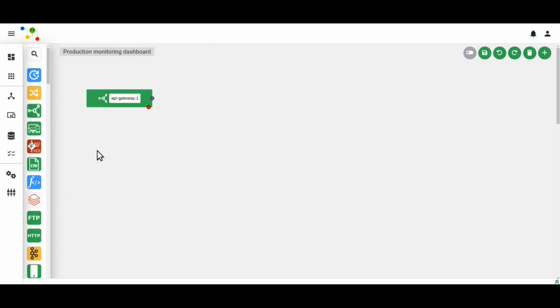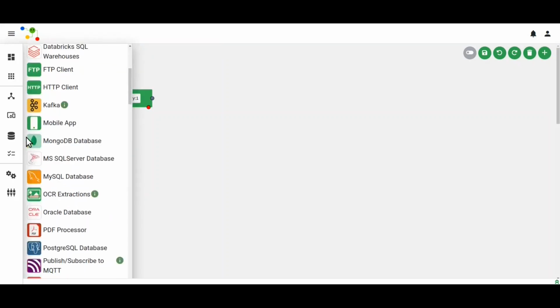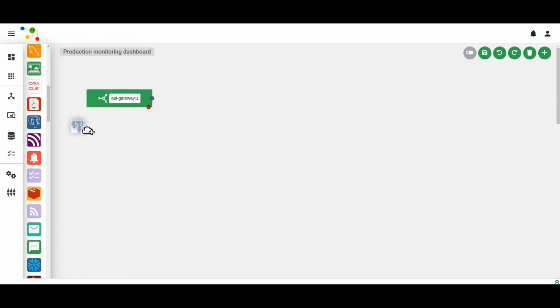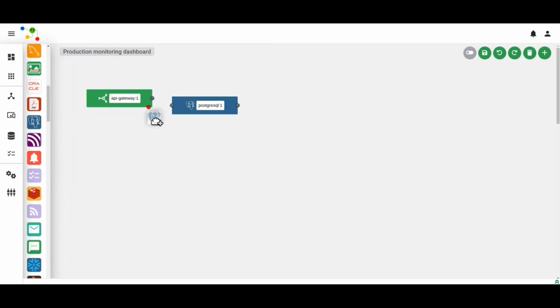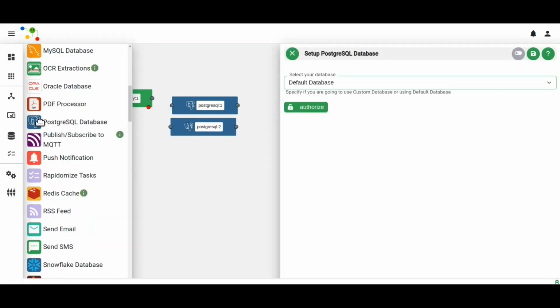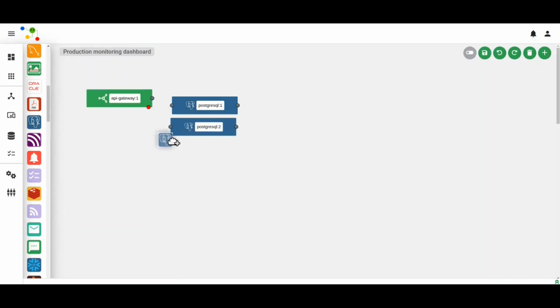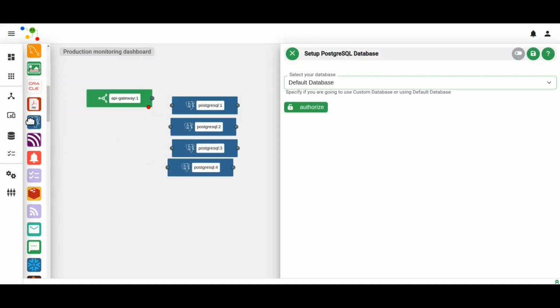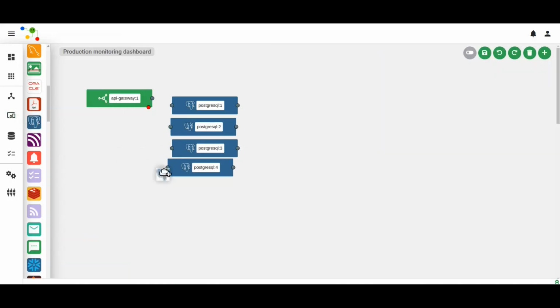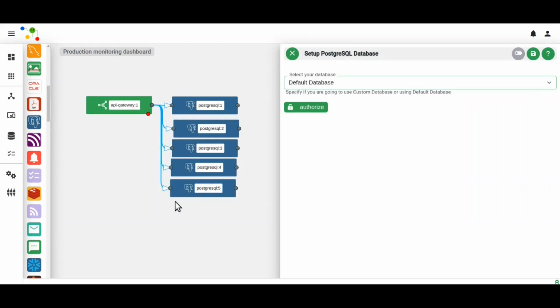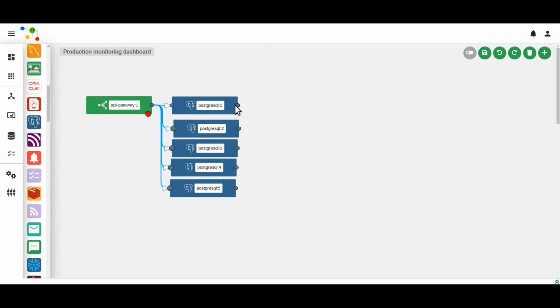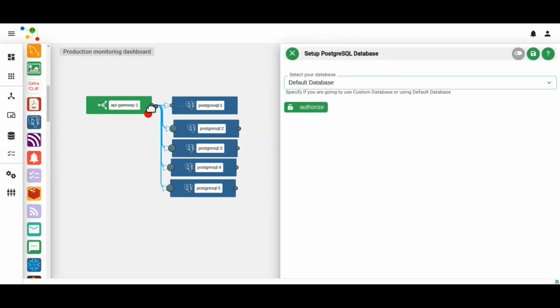We use PostgreSQL as our database here, so drag and drop it to the workflow worksheet as the action and connect to the trigger. You can use MySQL, MongoDB, and other similar databases as well. Since we have 5 widgets in our dashboard, that is, 1 table and 4 charts, drag and drop 4 more PostgreSQL nodes and connect them to the trigger, which is API Gateway. Connect each of the PostgreSQL nodes' output port to the API Gateway response port.